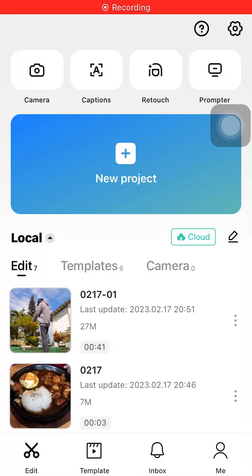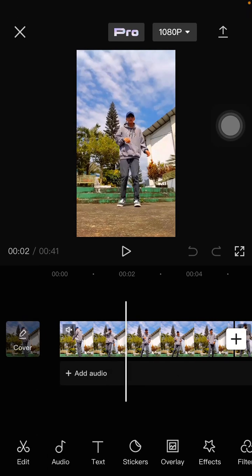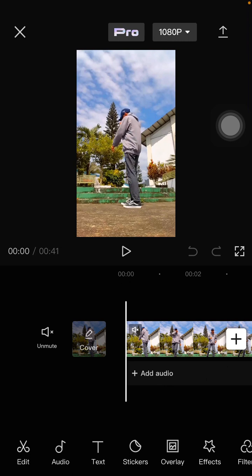Hi everyone, in this video I will be showing you how to apply the dancing butterfly video effect in CapCut. So you can tap on your project, select your video or your photo you like to edit. And I'm going to open my project with the video here and show how to add the dancing butterfly effect.